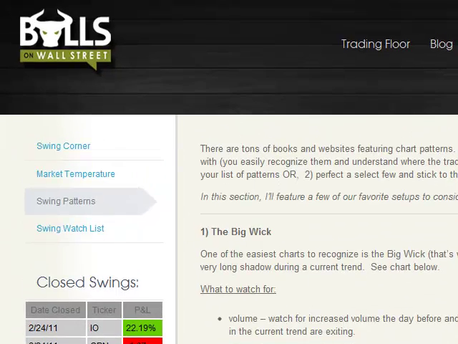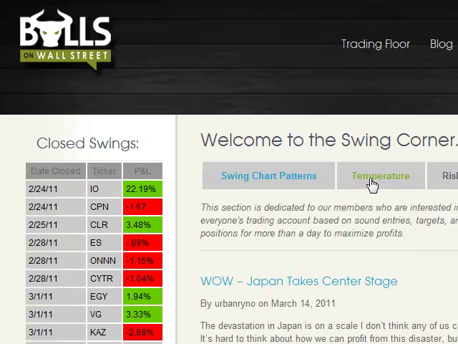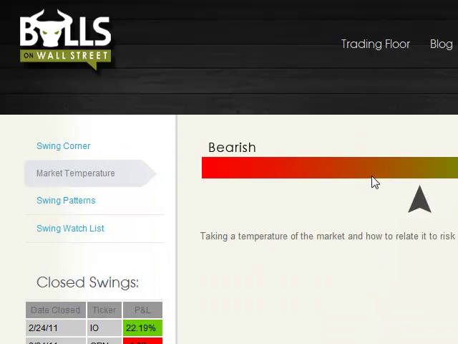And then I've got this market temperature space. I'm going to start working on this tomorrow. This will give you my feel of the overall market, where we're headed, am I bullish, am I bearish, because I get asked that a lot. Just, you know, how do I feel?